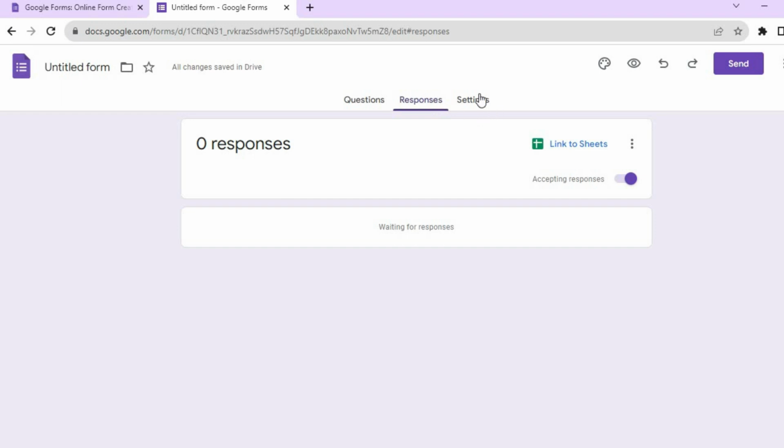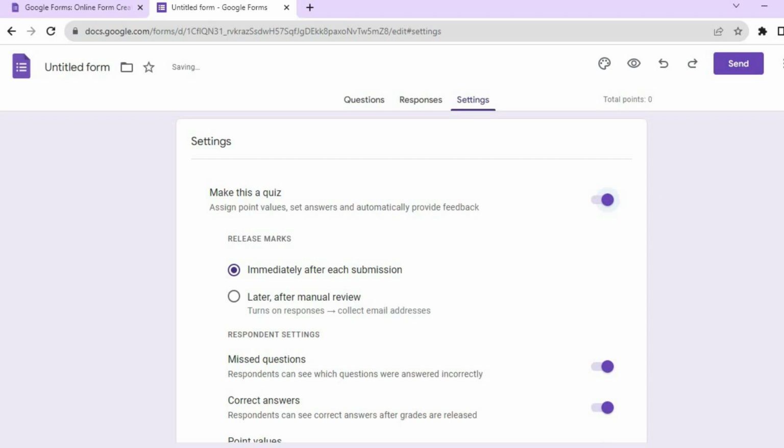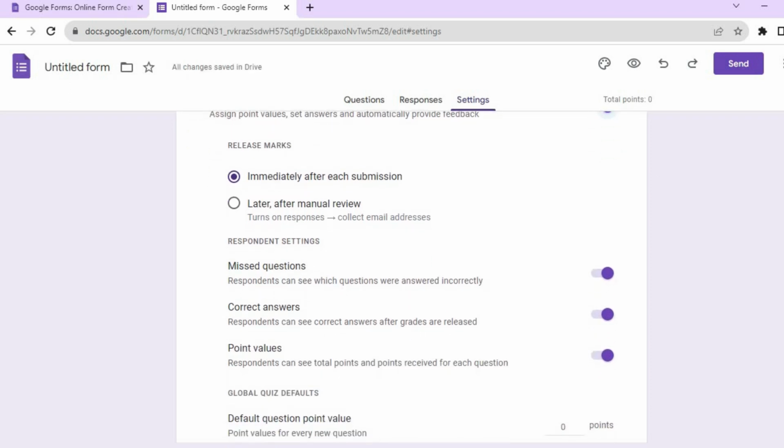And you can also tap on settings right here. So you can make this a quiz by simply toggling this on. After toggling it on, you can see the different options. Would you like to release the marks immediately after each submission, or do it later after manual review? And you can also see the respondent settings, whether you would like to have missed questions.